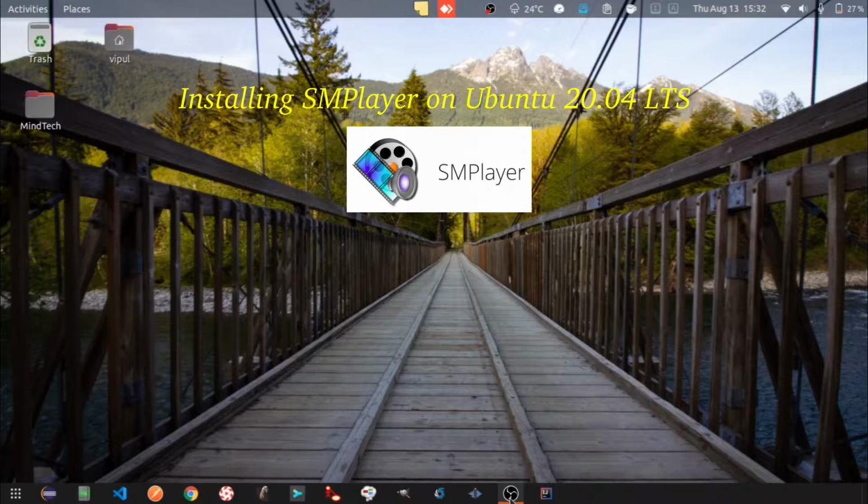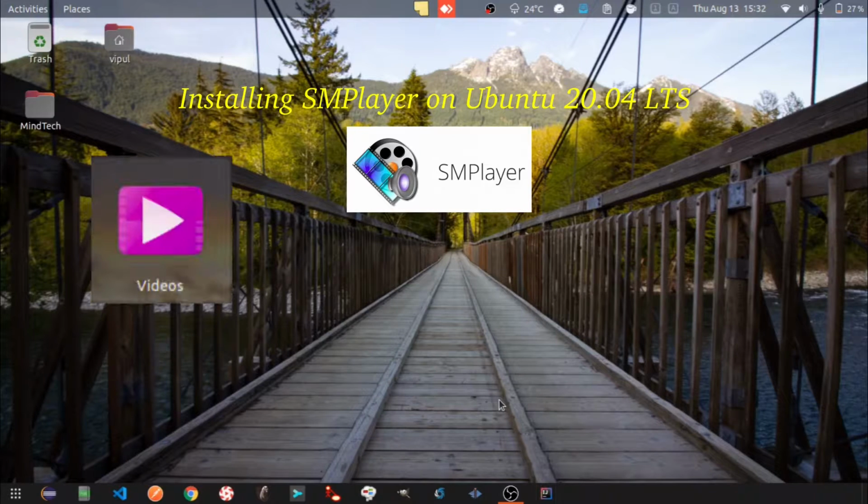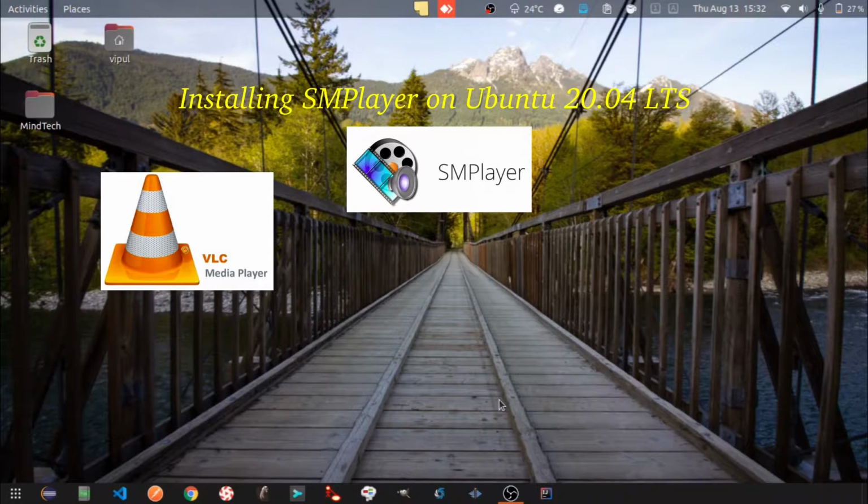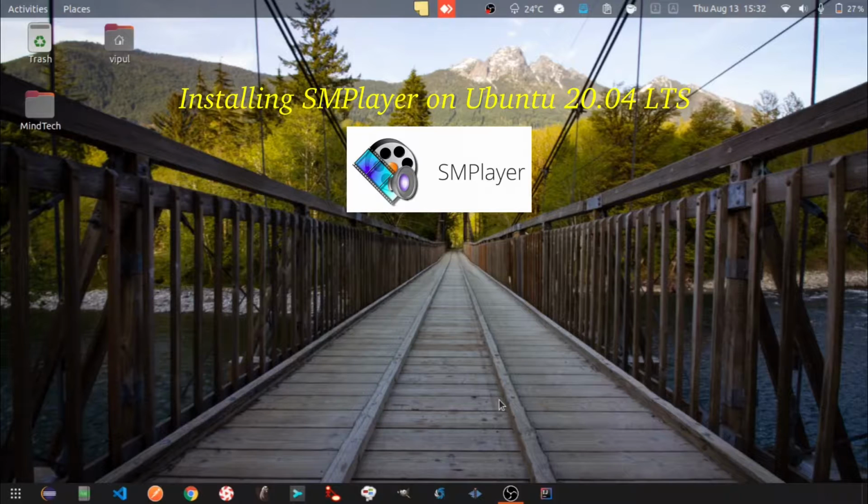Today we'll see how to install SMPlayer on Ubuntu Linux. Ubuntu offers different media players such as Videos and VLC media player. However, SMPlayer is far superior to the Videos media player and it's better than VLC media player in some cases. It is capable of playing any video file format. So let's see how to install it.